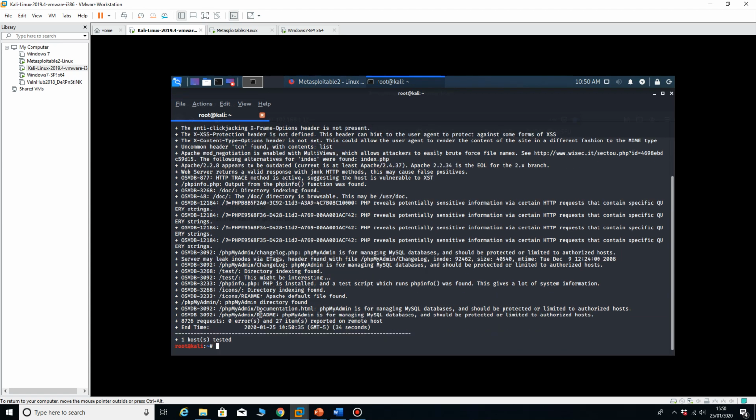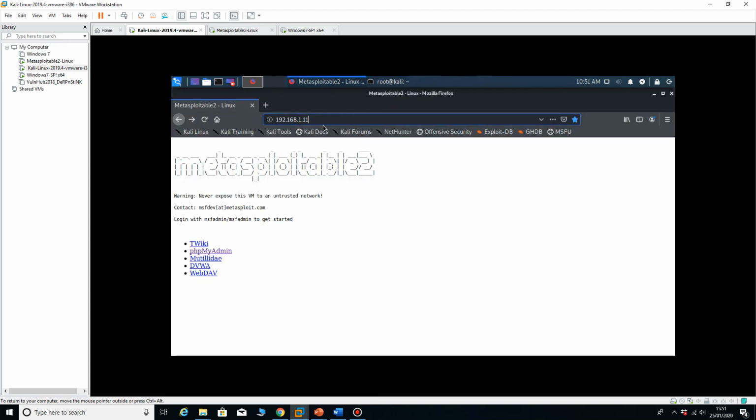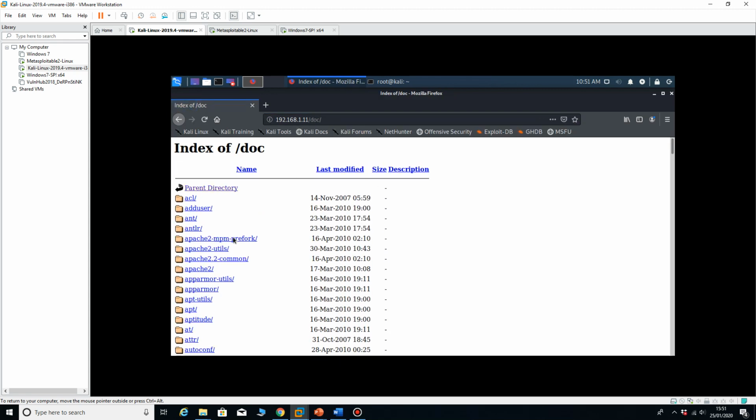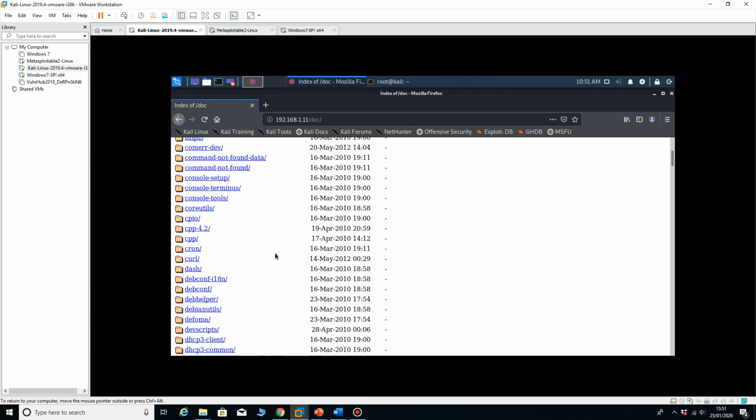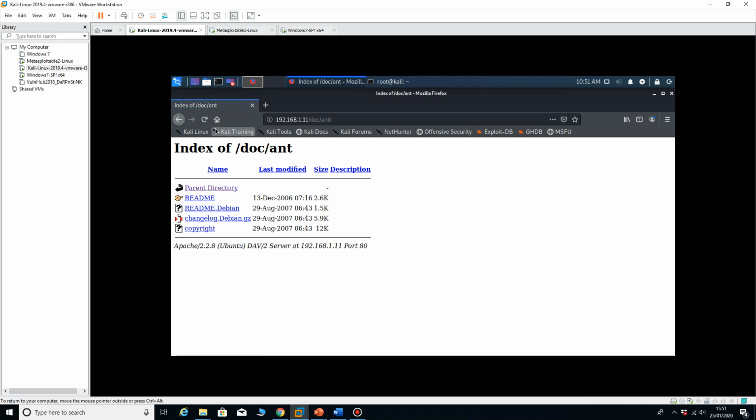Okay, so the test has run and it's shown us all the information that it's scanned on the website. So if we look down here, it's telling us that it's Apache 2.2.8 and it appears to be outdated. Let's have a look. So there's a /doc directory. So if I put in /doc/ it's given us a lot of folders there. We can click on these and have a look what's in them.